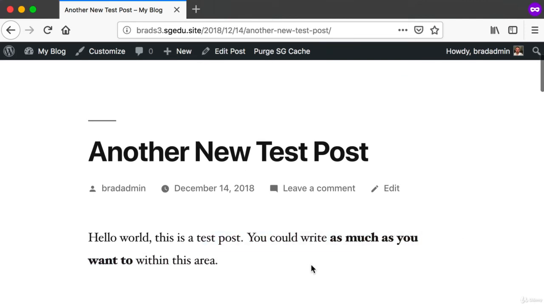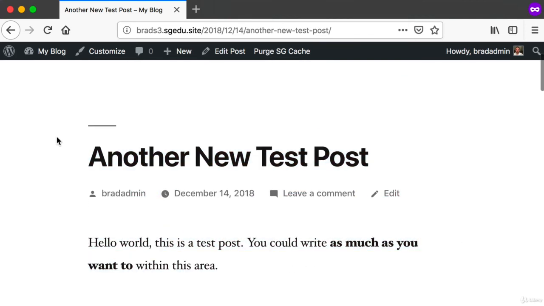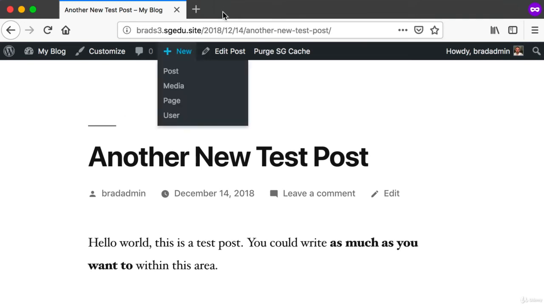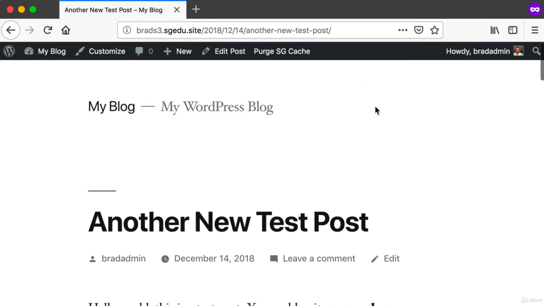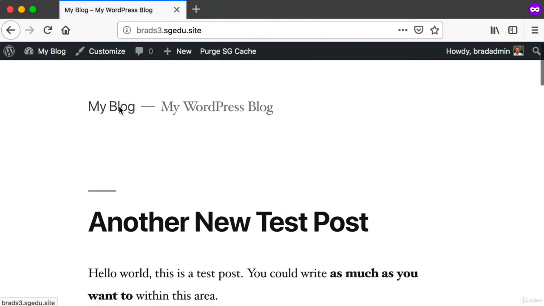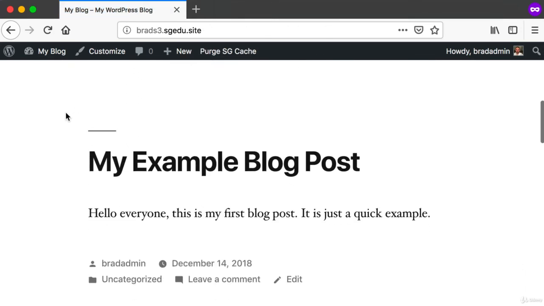So if you wanted to share one of your posts with friends or family, or you wanted to post a link on Facebook or Twitter, and you wanted to link to a particular post and not just your website in general, you could share this particular link. All right, and to get back to our home page, we can just click the name of our website that lives in the header. So if I click on that, we are right back to the home page.